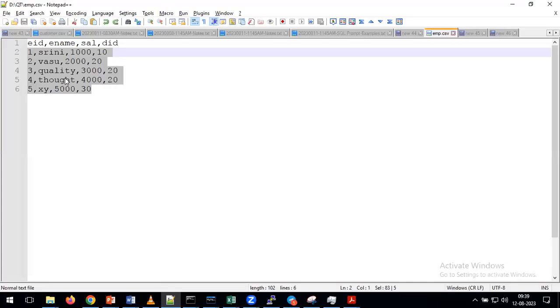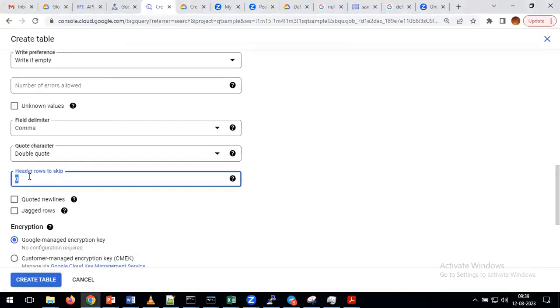But how can your BigQuery understand that you want to skip the first row? It cannot understand automatically. That's the reason they gave the option called header rows to skip. So here I can give the value as 1. For example, depending on your requirement, if you want to skip the first 2 rows, then what can we do?